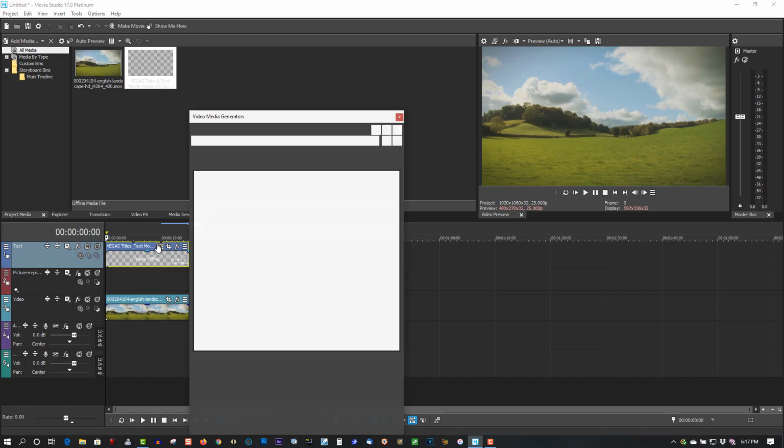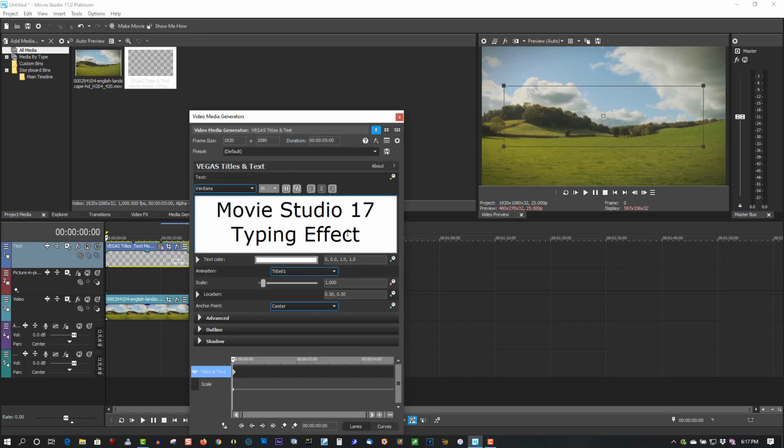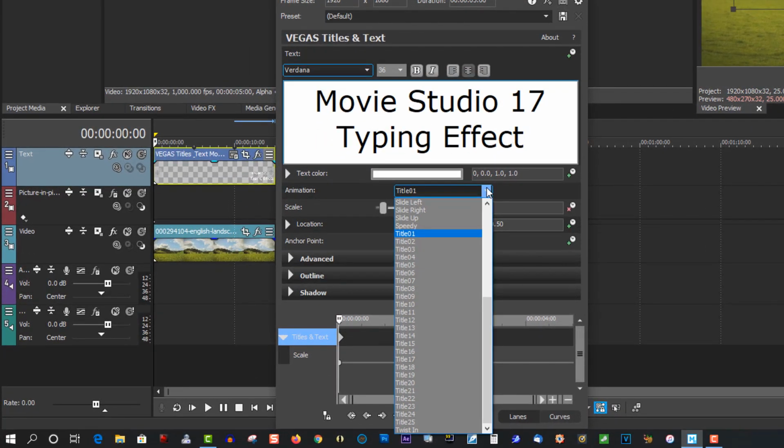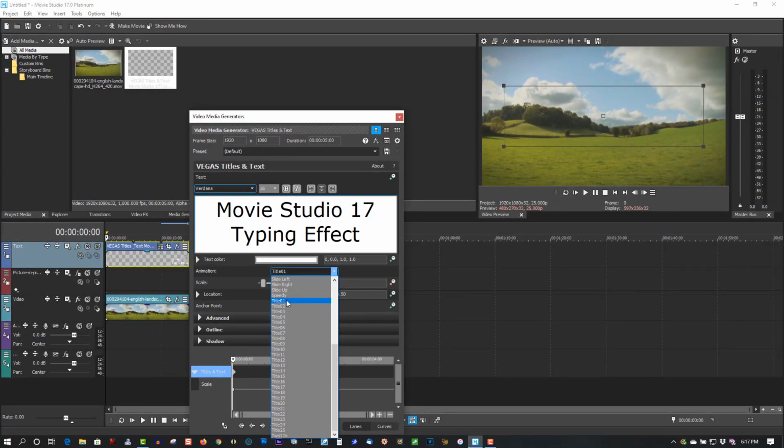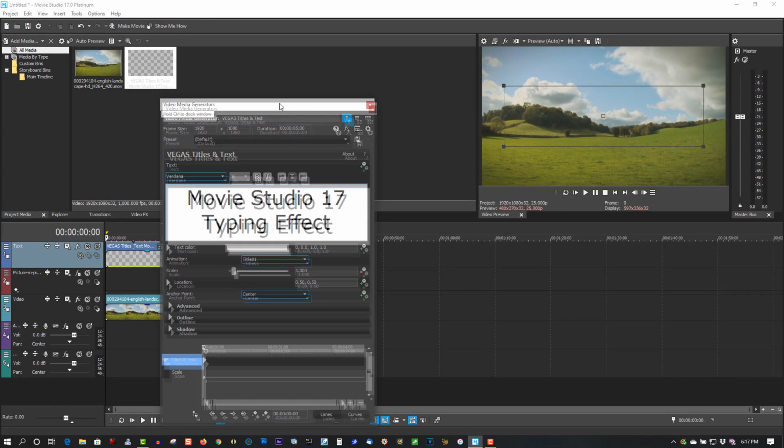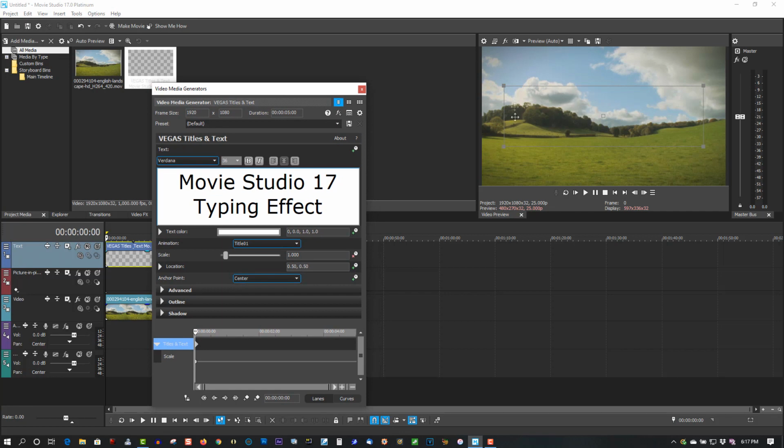So here I have some text, just Movie Studio 17. Now, all these are located under animation. When you're doing the text, if you click on animation, these ones here are old, but the ones that say Title 1 through 25, these are all new. These are all brand new for Movie Studio 17. So let's go through these, and I'll show you them. This black box will disappear once I close this window out, but just for effect's sake, I'm going to show you a few of these effects so you get the idea. Let's play this out.